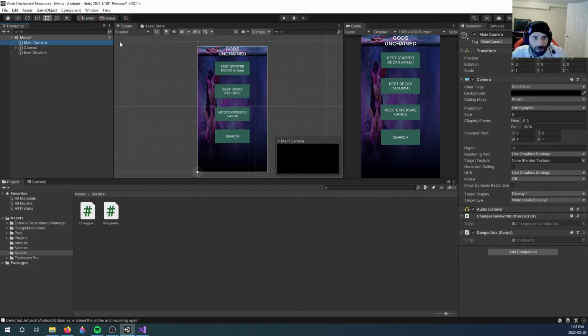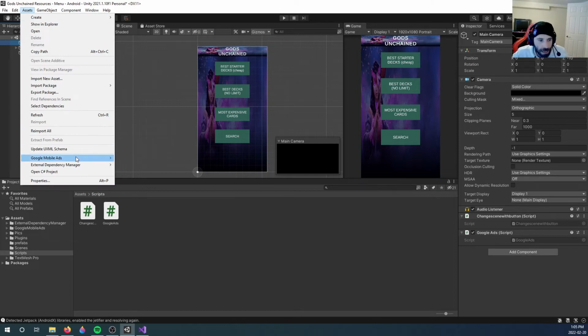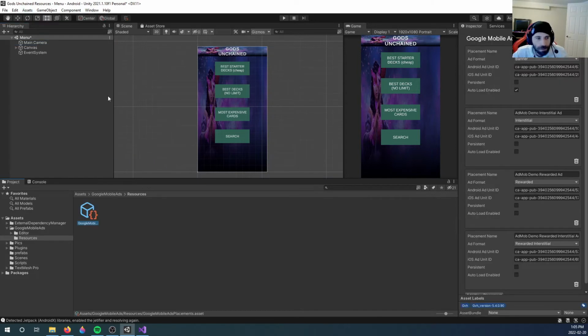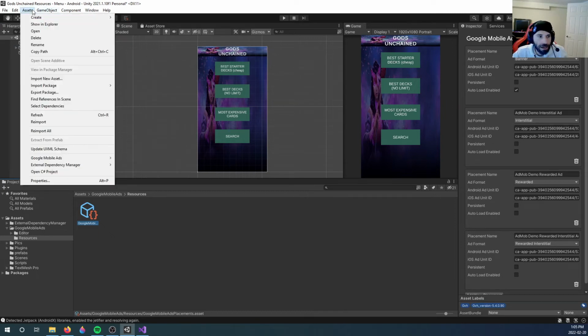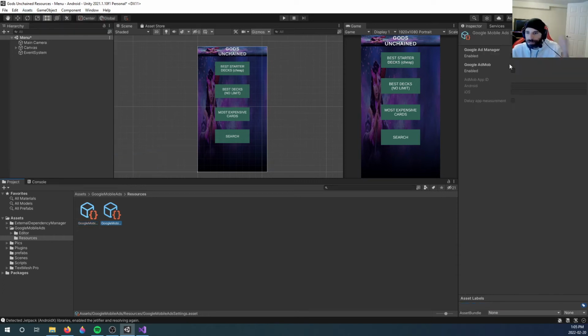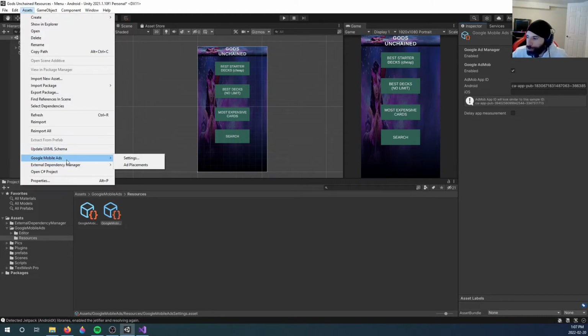So, first step is to go to Assets, Google Mobile Ads. Click on Ad Placements. However, before you do that, you got to go to Assets, Google Mobile Ads, and Settings because we have to enable Google AdMob and type in our AdMob app ID. To get that, you got to go to your AdMob dashboard and find your app ID there or create one if you need to. Okay, so after getting your app ID, you paste it in. If you have iOS, paste in your iOS one there too. And now we're ready to go to Assets, Google Mobile Ads, and Ad Placements.